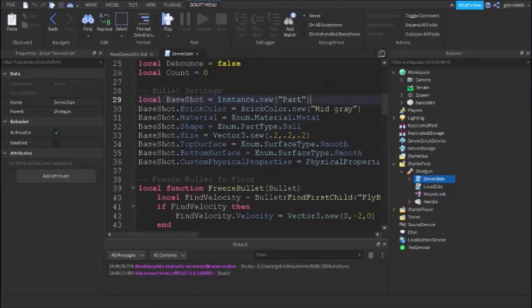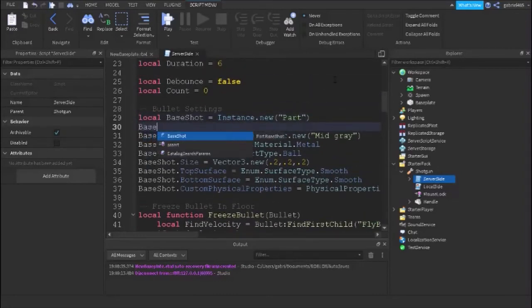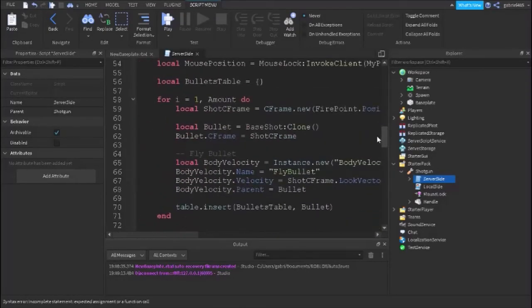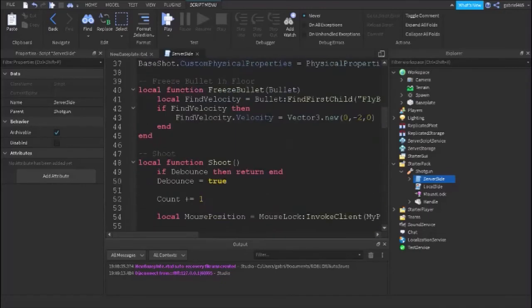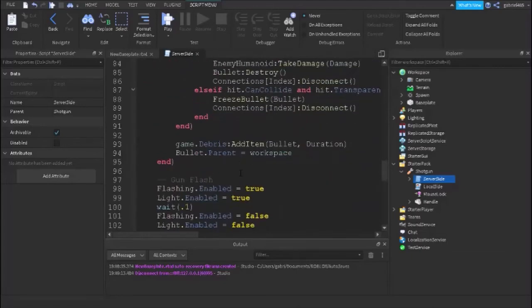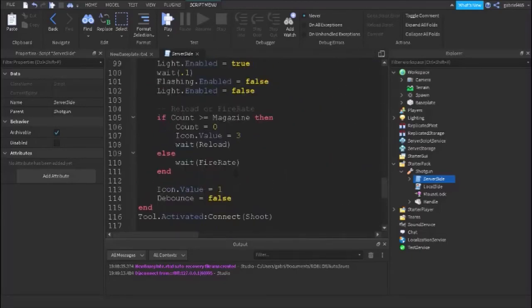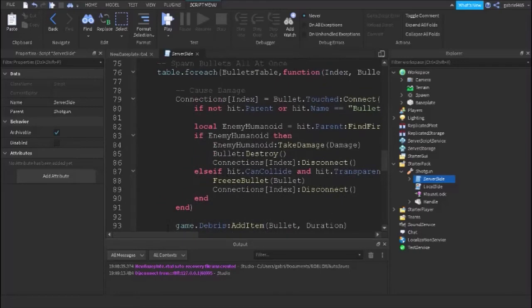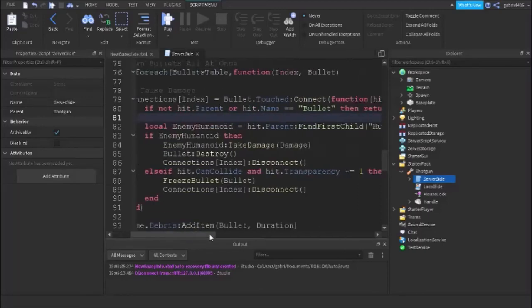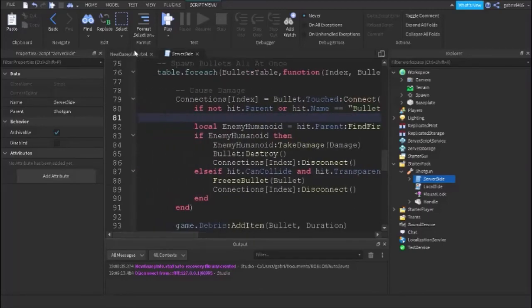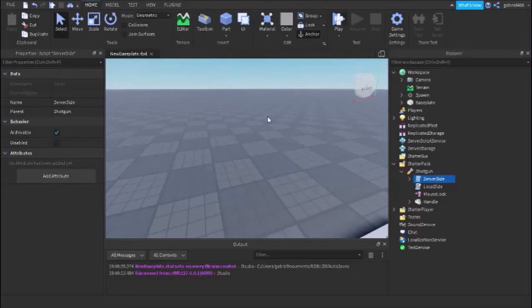Oh, we forgot to set our name. So over here, baseshot.name equals bullet, because we made it so the dot touched only runs when it's named bullet, and I forgot to name it bullet. So baseshot.name equals bullet, because right over here, the dot touched event, where's the dot touched event? Right here, cause damage. We make it so if hit.name equals bullet, then return. So it ignores other bullets that it touches. Okay, so now it's gonna work.